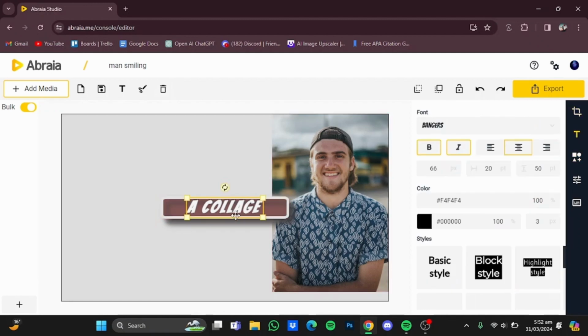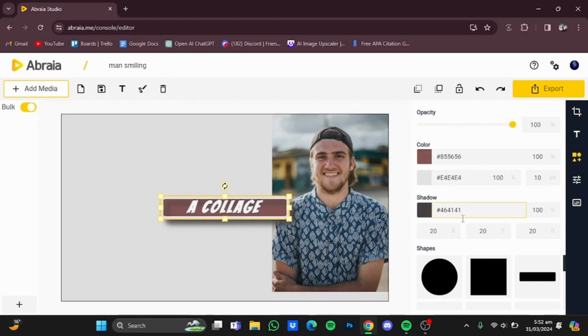So let me just select it back, and you can also select the opacity of the shadow. For example, I'm going to move it to, let's say, 50%. So this is the 51, and 100%. So this is the 100%. So I'm just going to leave it there.